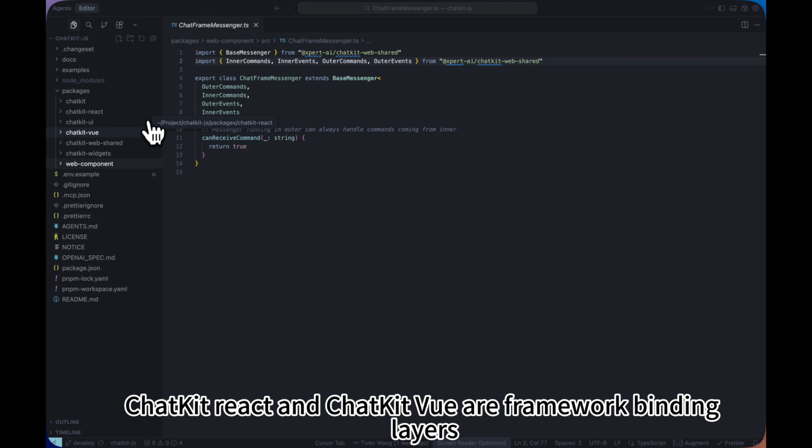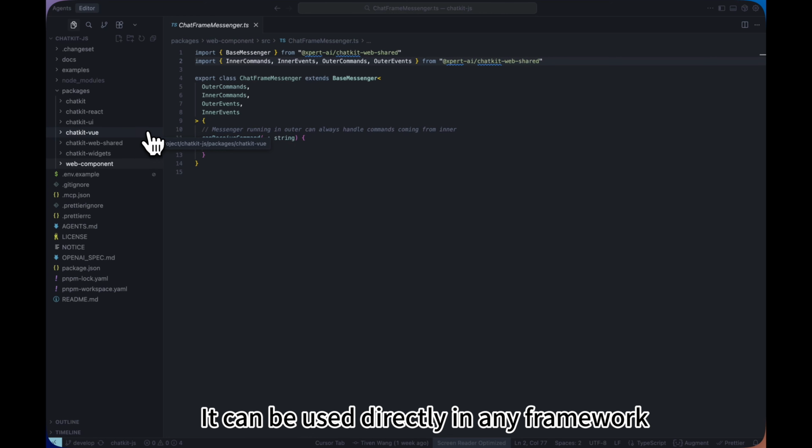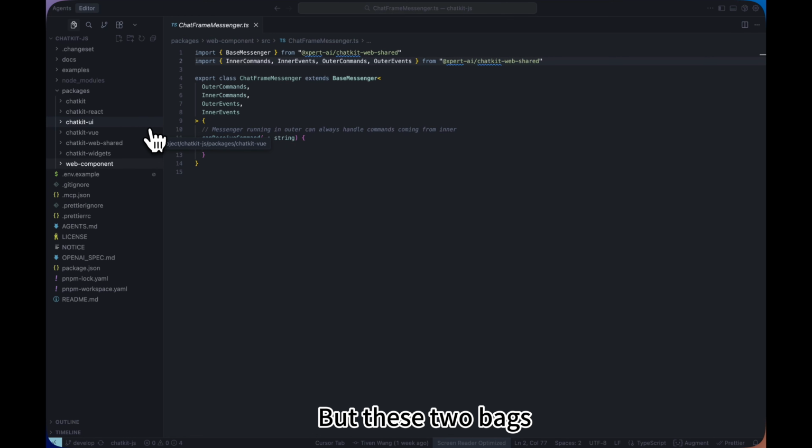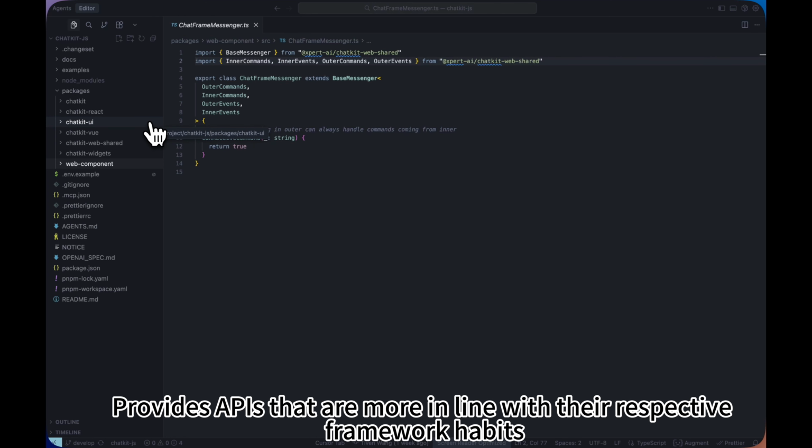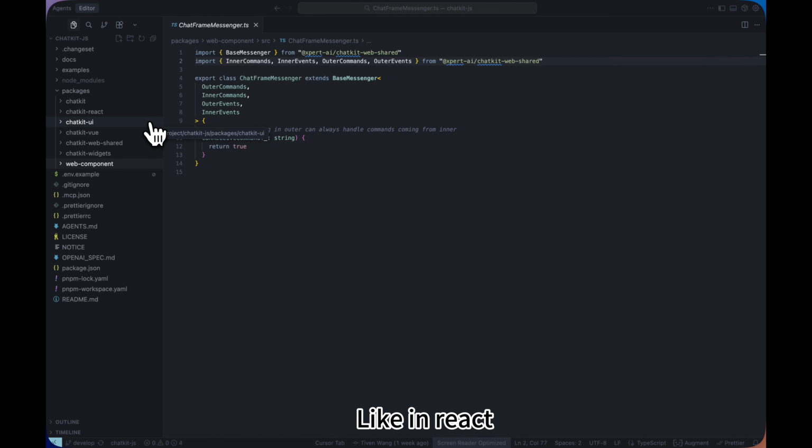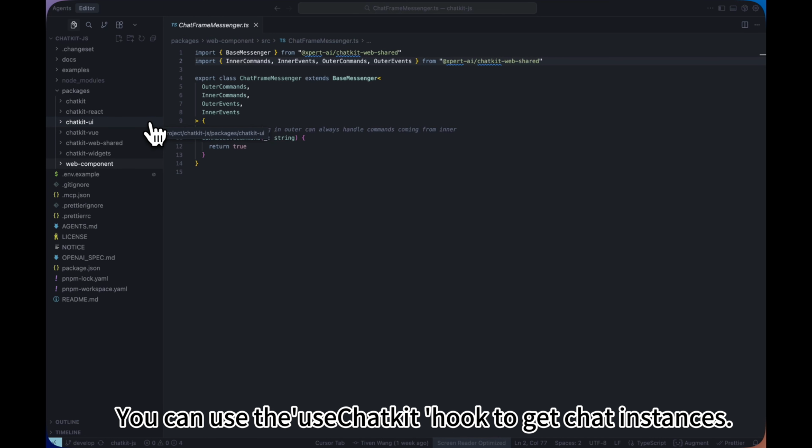ChatKit React and ChatKit View are the framework binding layers. Although web components can be used directly in any framework, these two packages provide APIs that better align with the conventions of their respective frameworks. For example, in React, you can use the Use ChatKit hook to get a chat instance.